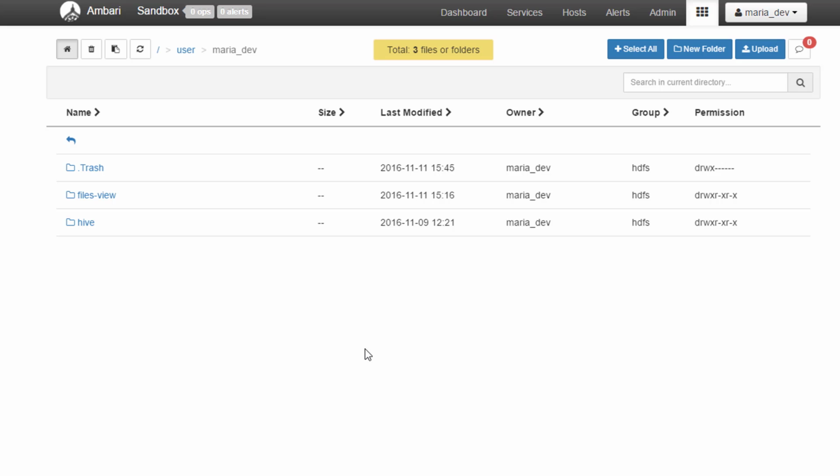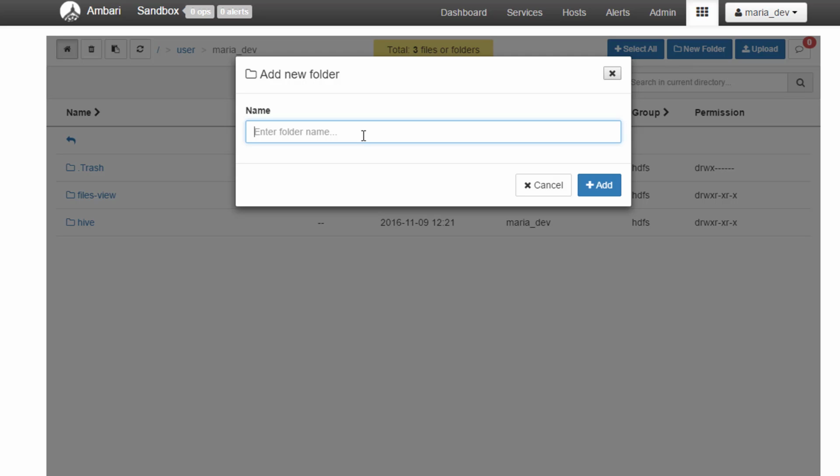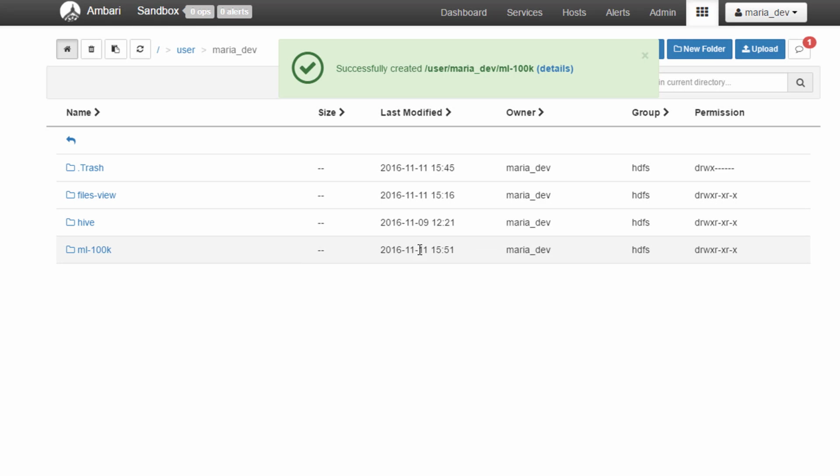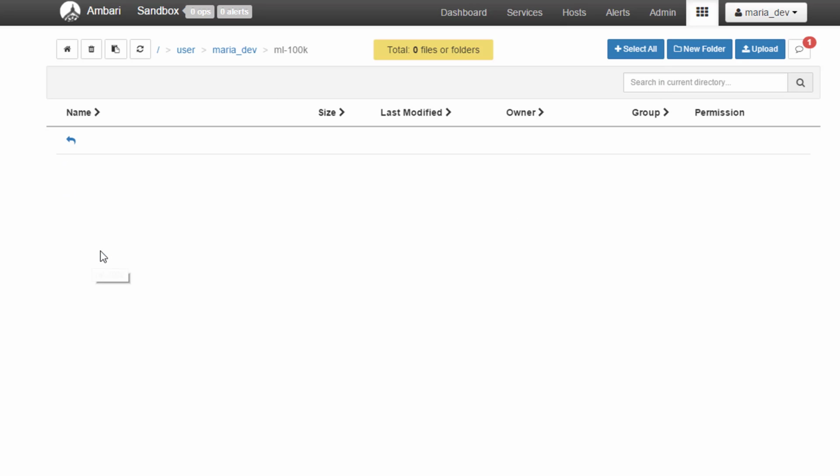And let's go ahead and create a folder for our MovieLens data. We can create a new folder just by clicking on New Folder. And we'll call it ml-100k, just like that. Remember, that's the 100,000 ratings data set from the MovieLens website. So we talk to the name node and say, hey, we're going to create a new directory. And the name node says, okay, here you go.